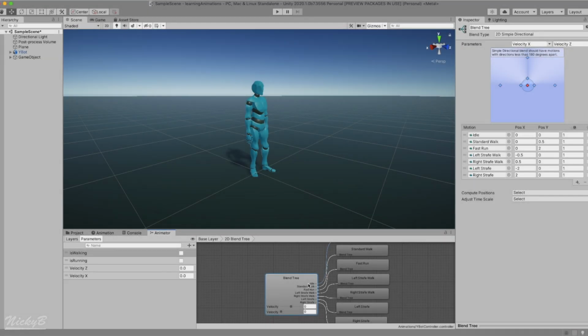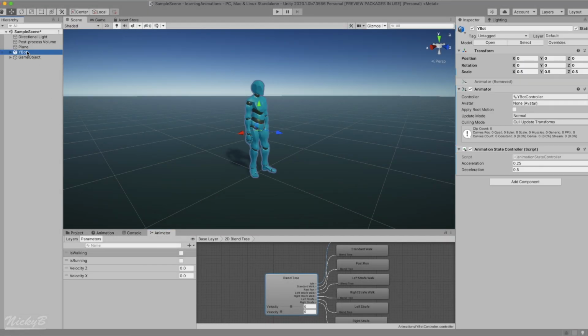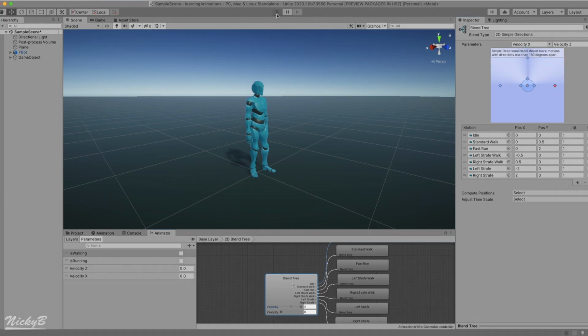Let's try testing out our current blend tree in play mode, but before we do, be sure to disable the script if you have it enabled from last episode. When testing, we'll notice some unexpected results.